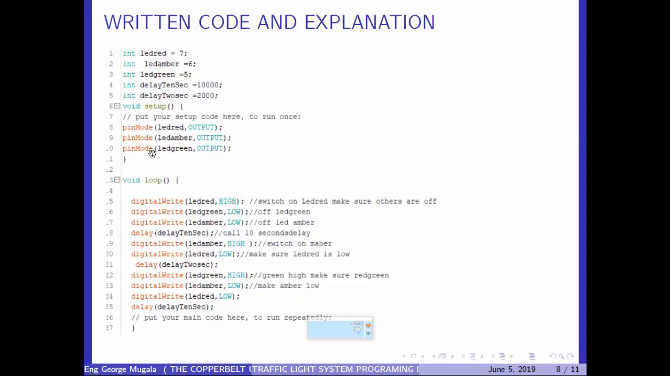Now in the void setup, what we've done, I want to mention that every time you declare variables outside the scope of the setup and the void loop, you are giving them a global perspective. Now, what is a global perspective? Well, it means that these variables that you have declared and assigned values to can be seen by all the subsequent written code.